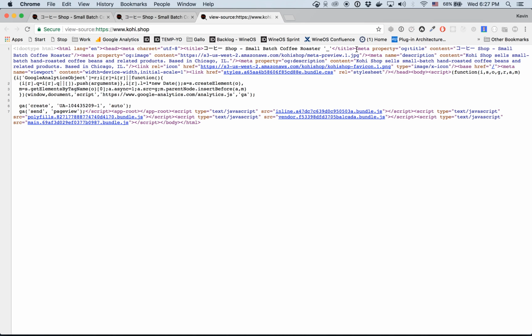The only thing actually rendered on the page, other than the static resources, are the meta tags required to support a nice social sharing representation. So when you paste a link to Kohi.shop on Facebook or whatever, the meta tags are just to make sure that it shows up and looks nice.